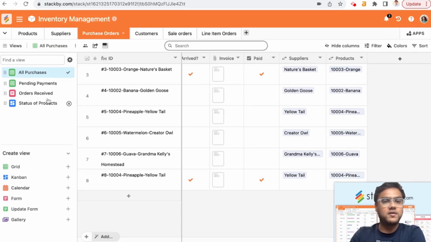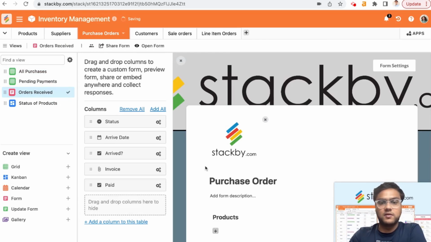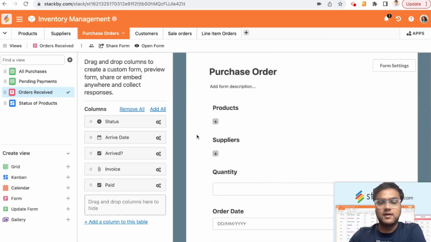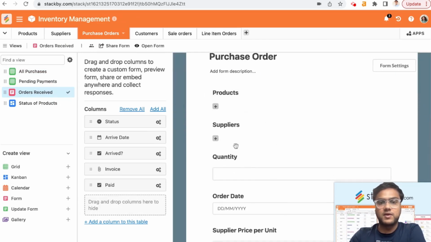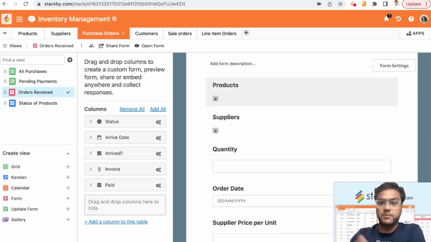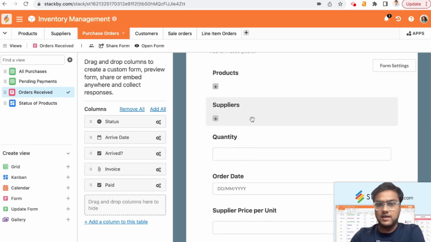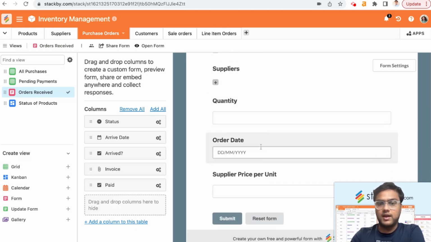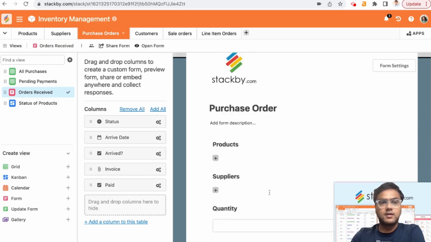So now what we're going to do is, first, we have to basically create a form in the purchase orders. So the form is called the purchase order form. And here we are essentially going to drag and drop to create a form like this. First is the products that you want to order, which supplier, what is the quantity, order date, and the supplier price per unit, right? So you basically open this form.